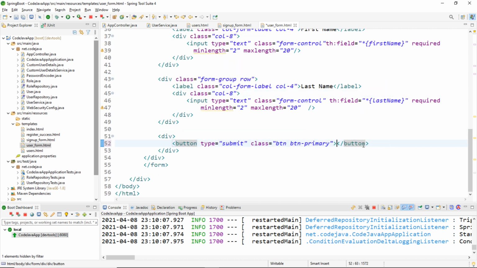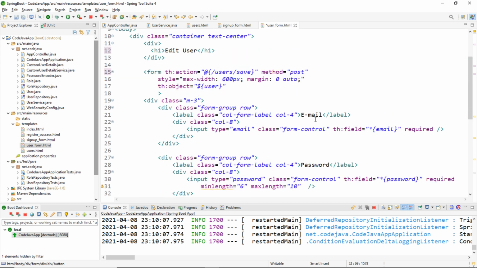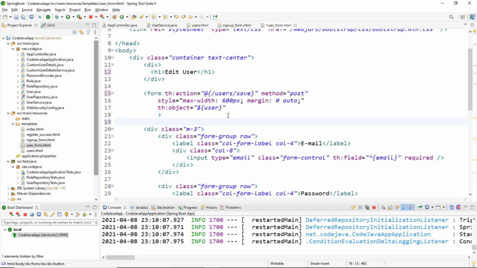The submit button is Update, and for editing we need to have a hidden field that binds to the ID property of the user entity object. Input type equal hidden, and th:field bind to the field id.